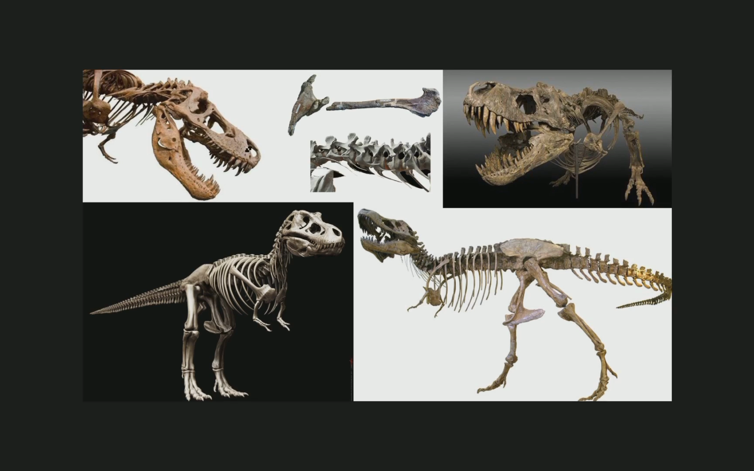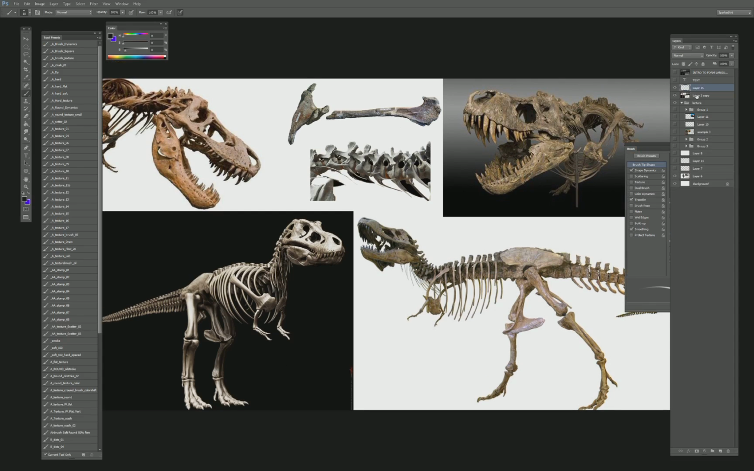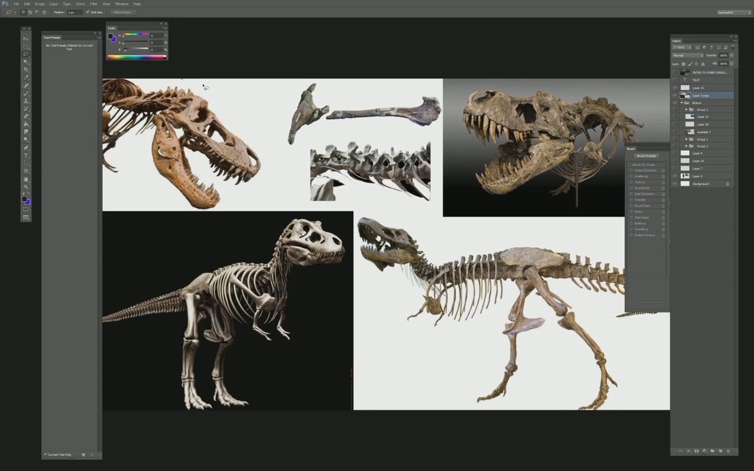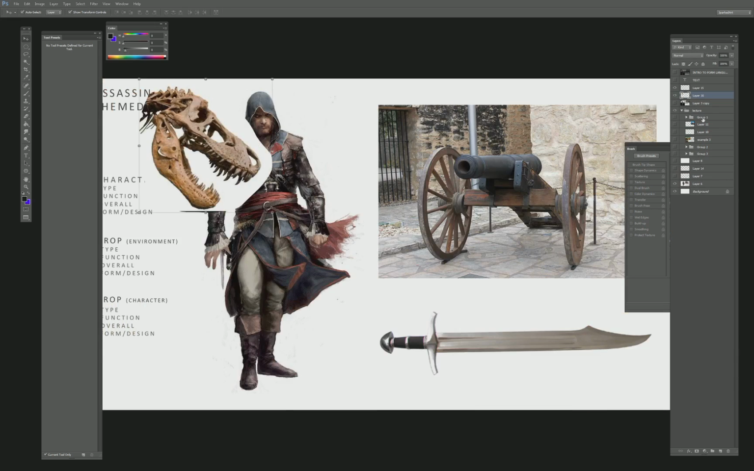But when we look at dinosaurs, or we look at your source of inspiration, there's a couple of things I want you to keep in mind. The first thing is the silhouette, right? So let me pull this bit of reference here.